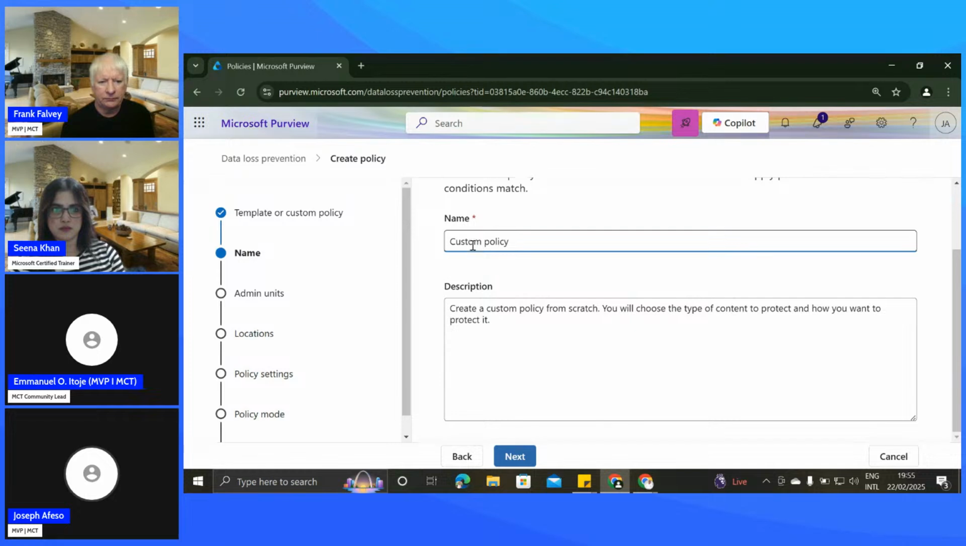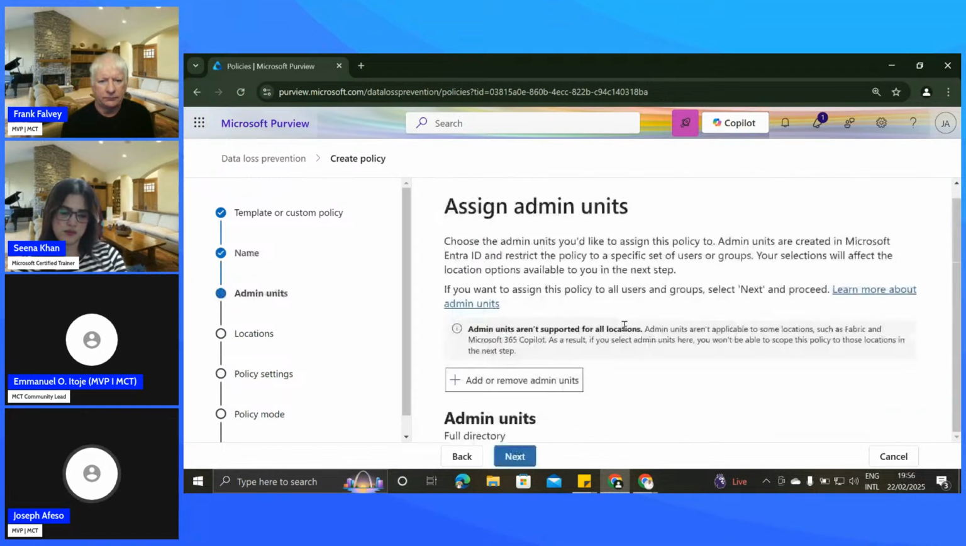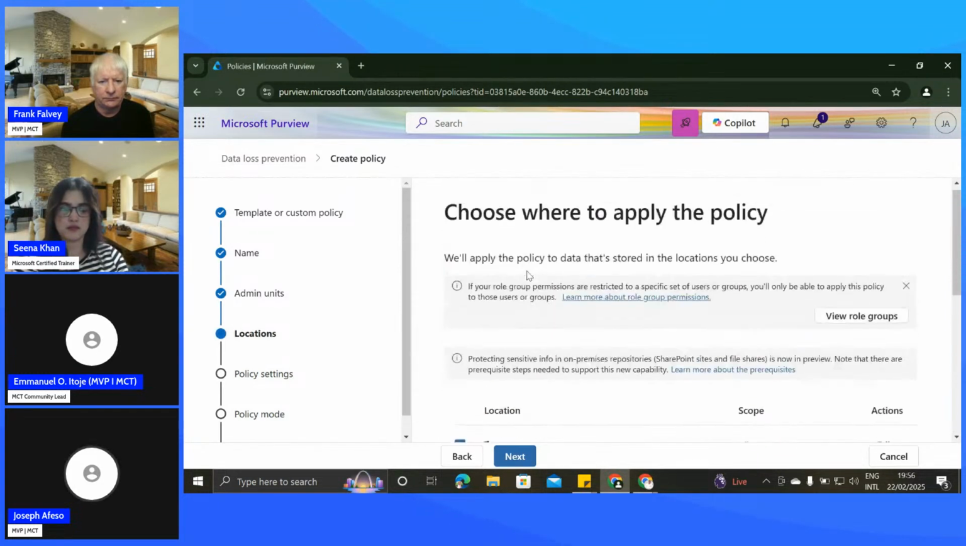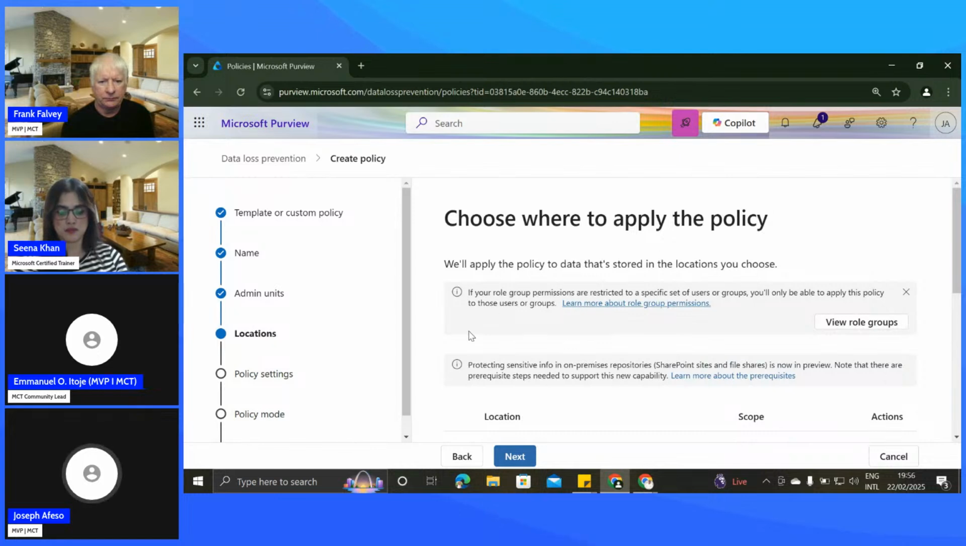So if you click on next, you can see it prevents Copilot from processing, depending on what you're picking. So you can give a description of what you want. So you do next. The next is the admin unit, and this only appears if you have the E5 license, but that's not what I'm going to show in this case. So you see the location where you want to apply the policy.